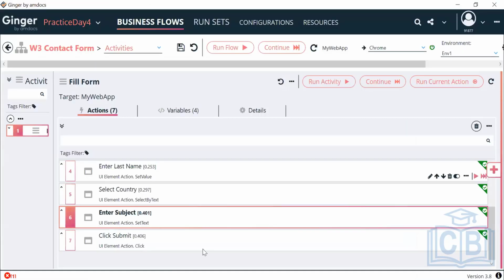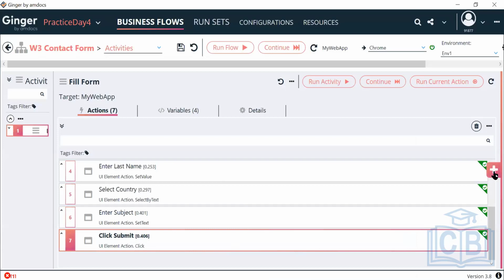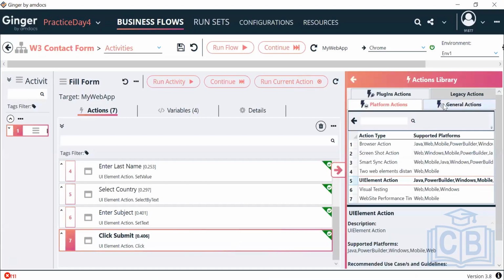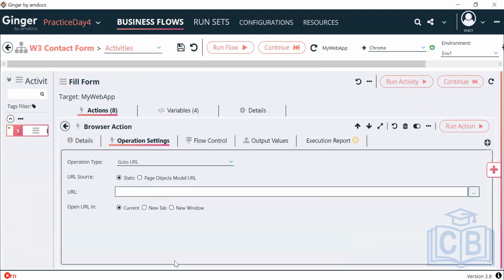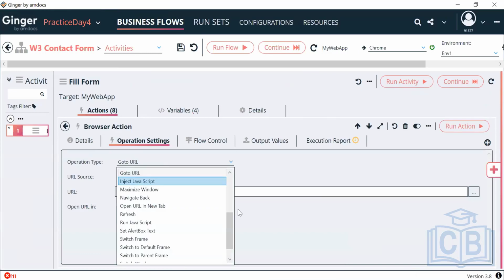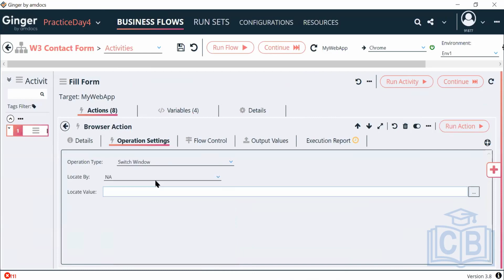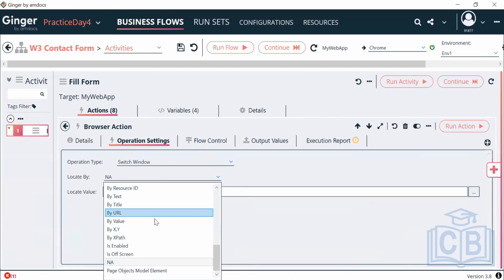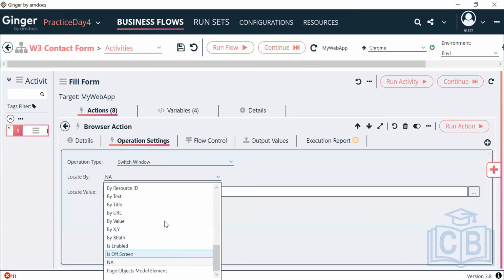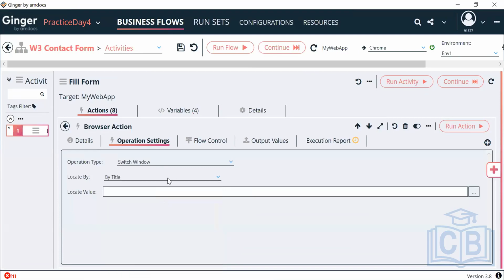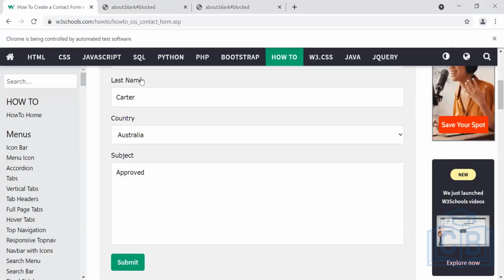So what we will do is try to switch the window. Let's go back and go to the browser action. I'm adding a browser action. Instead of go to URL, I will say I want to switch window, and I want to do it via title, because this window has a particular title.